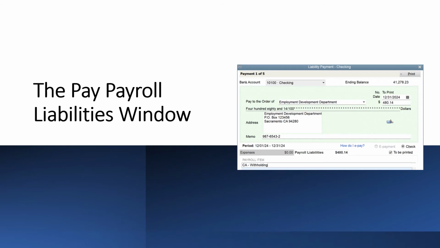If your bank sends your federal payroll taxes electronically, clear the Print Later checkbox and enter EFTPS, Electronic Federal Tax Payment Service, in the check number field.